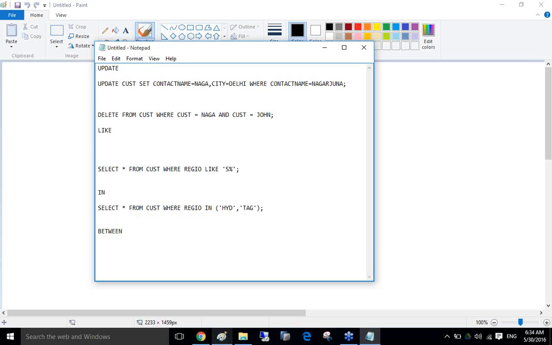So what does the BETWEEN operator do? The BETWEEN operator is used to select values within a range. The syntax would be: SELECT column names FROM table name WHERE column name BETWEEN value1 AND value2.